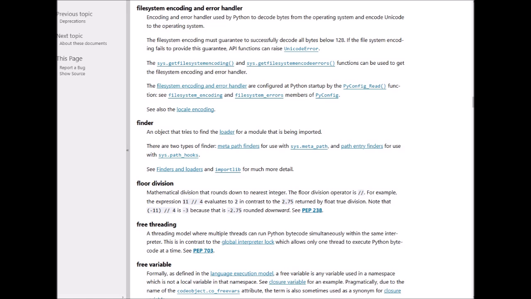Finder. An object that tries to find the loader for a module that is being imported. There are two types of finder: meta path finders for use with sys.meta_path, and path entry finders for use with sys.path_hooks. See finders and loaders and importlib for much more detail.